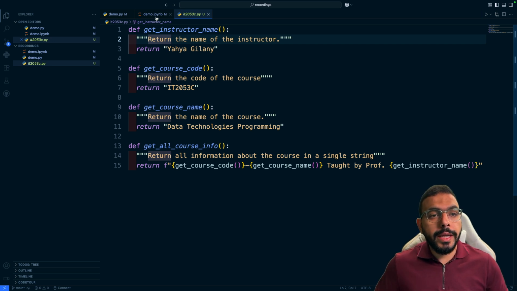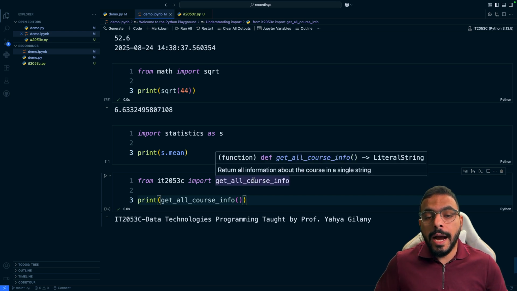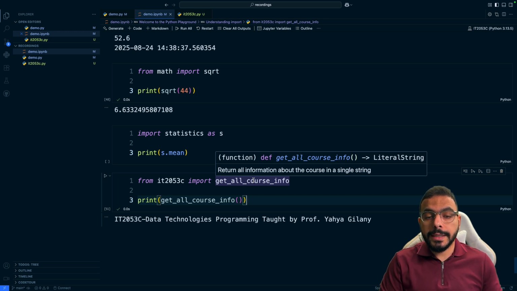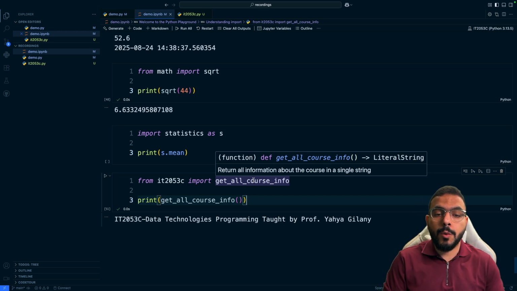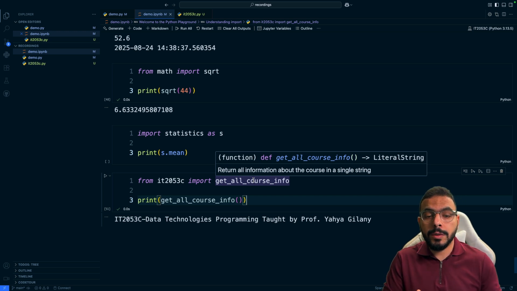And what this will also give us is if I go back to my notebook and hover over this function, I will actually get back a tooltip that explains what the function does. So without even having to go into the function, without having to look at the code, I can see what the function does from wherever I import it.